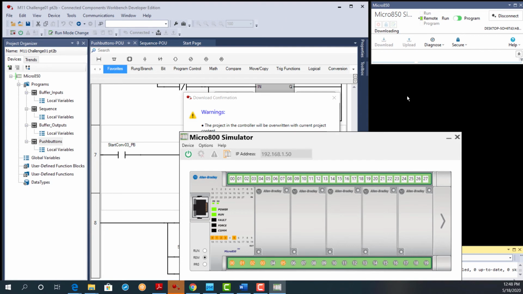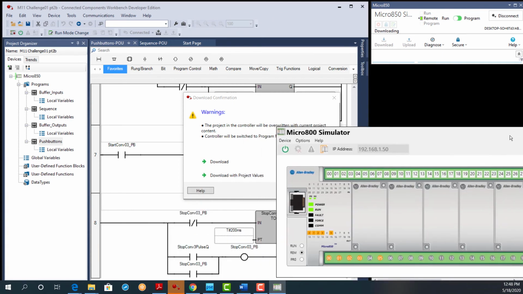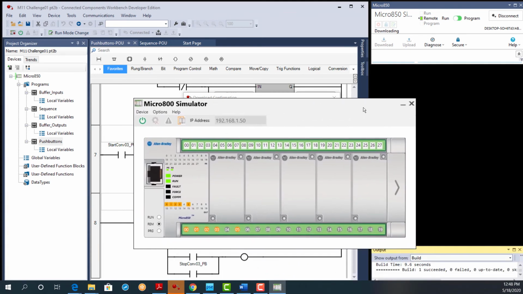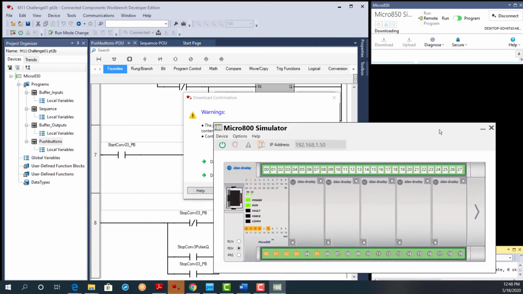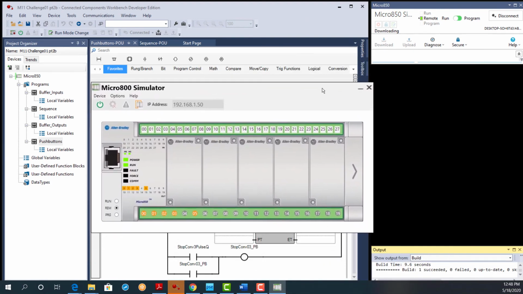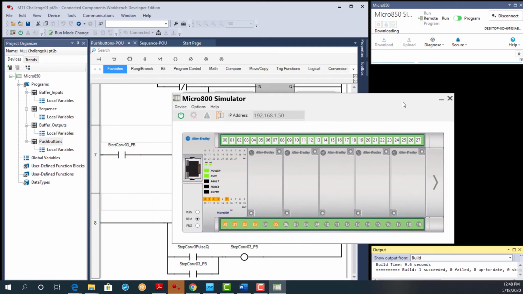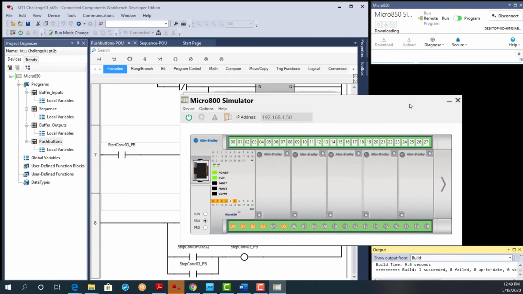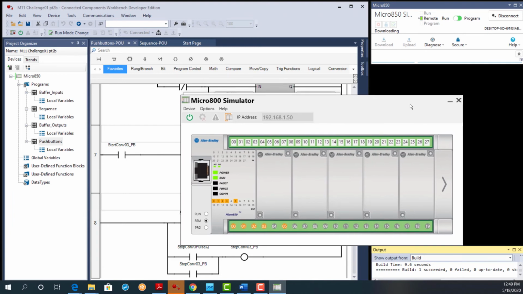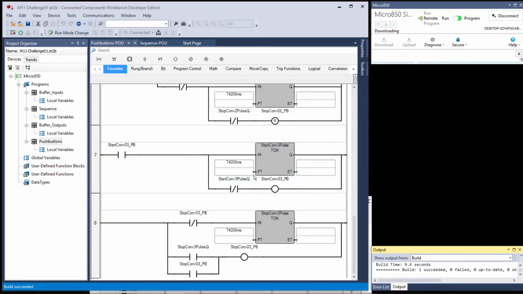I'm not faulted. I'm excited about that, and I'm downloading and I'm running. Whoops, I'm not downloading and running. See, I'm looking at this. It looks like I'm good. But when I look here, this simulator acts just like a real controller out there. It's been running all this time, even though, in a sense, you didn't have it started. It starts back up exactly the way you left it, just like a real one would in the field. So now I'm going to go ahead and download with project values.